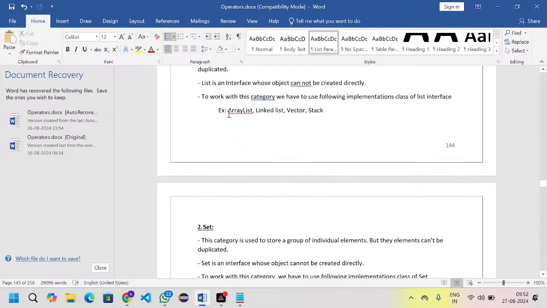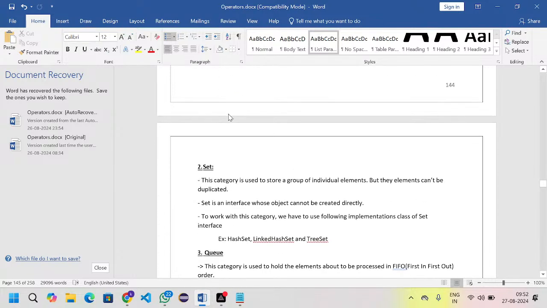If you don't want duplicate values, at that time you can go with the set. The main purpose is the same. This category is used to store a group of individual elements, but the elements cannot be duplicated.